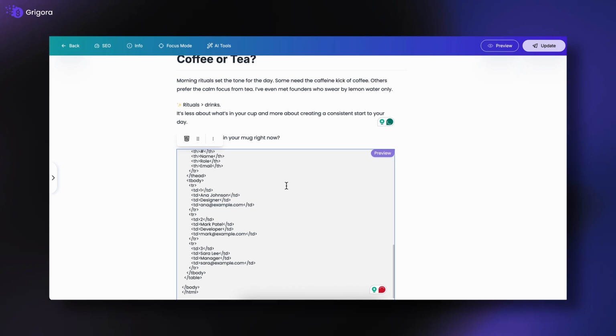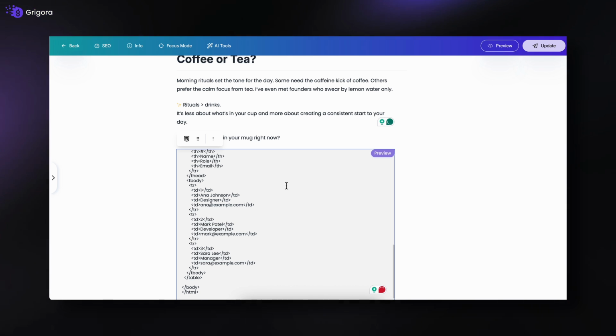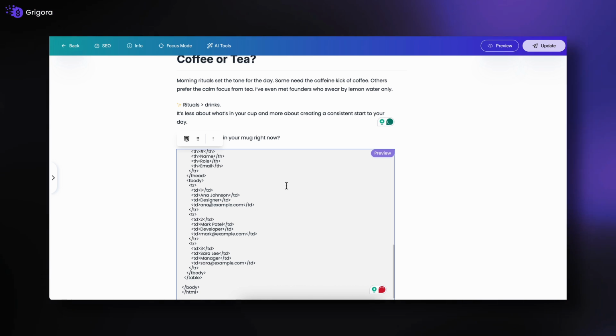This way, you can embed any custom HTML in both the site and post editors in Gregora. Try it out to add extra flexibility to your content.